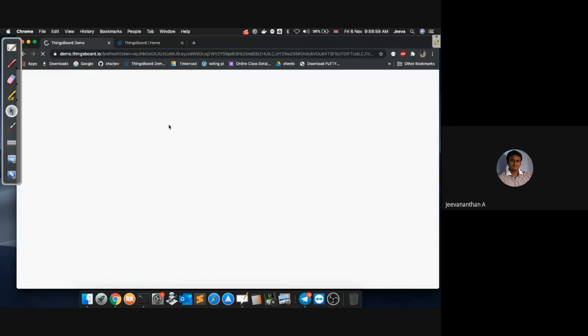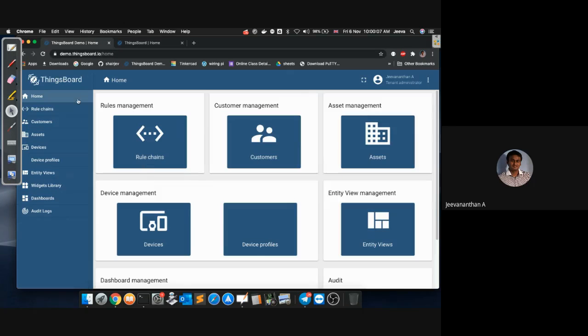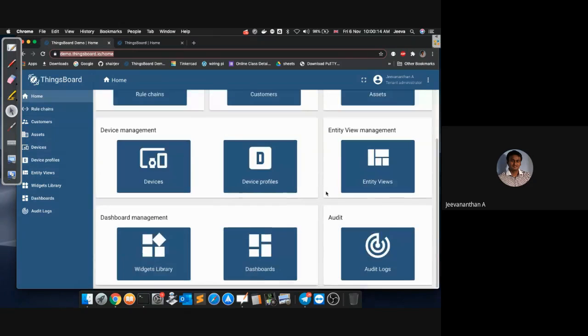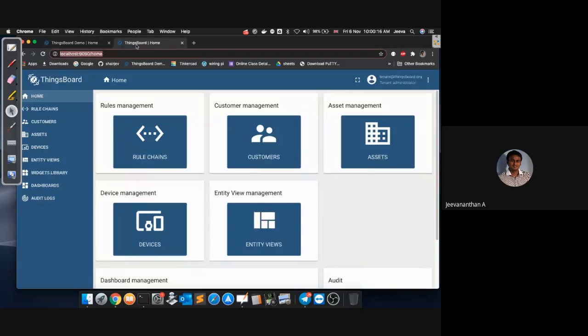Just give me a minute. Let me open and show it to you. You see, this is demo.thingsboard.io. There also, if I log in, I get the same screen as in my downloaded core. So both are the same.